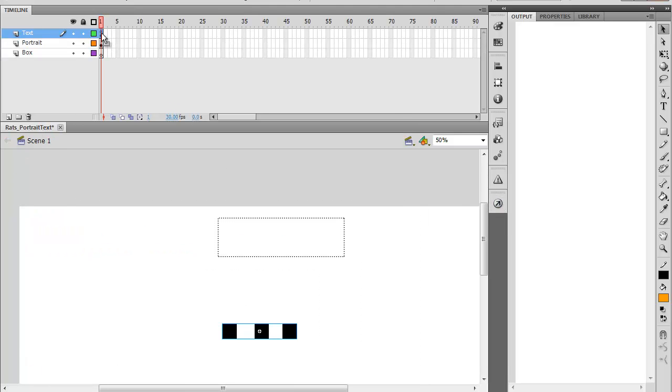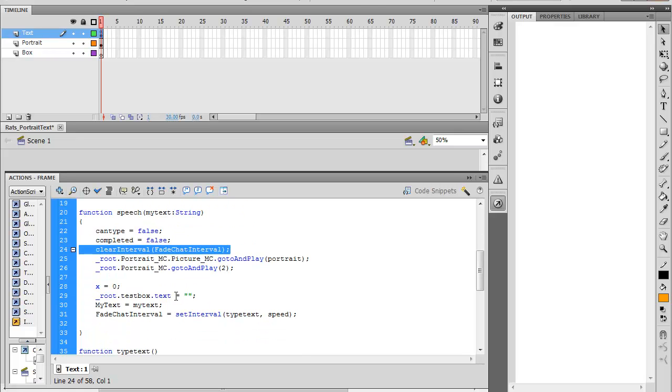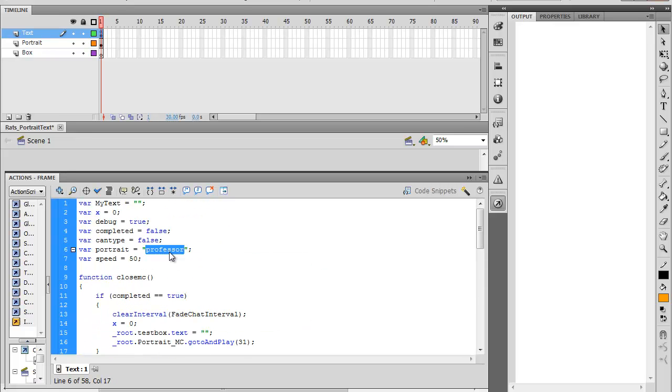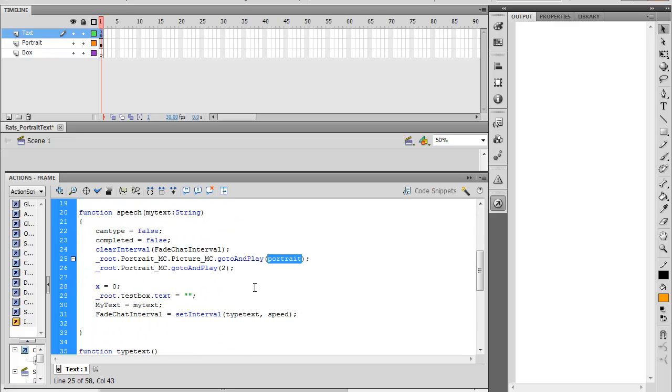Now on my scene 1 on my main timeline here, I have that function called speech, and it gets passed the text as a string. Now what I do is I run some checks. This is all just kind of superficial stuff, completed false and things like that. I clear an interval here, which I'll show you why I do that. I tell the portrait here to go to and play the picture of my professor character. If you have more than one person that can speak in your game, which I'm assuming is usually the case, you could feed it the name of that character and get that to work. So you can put that here and that would show up there.